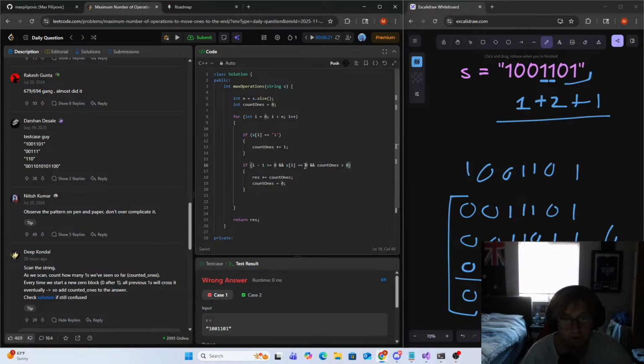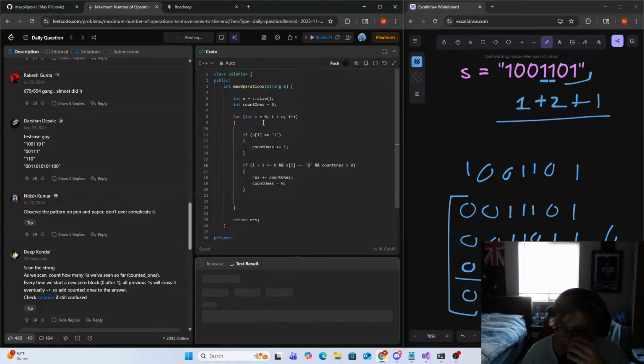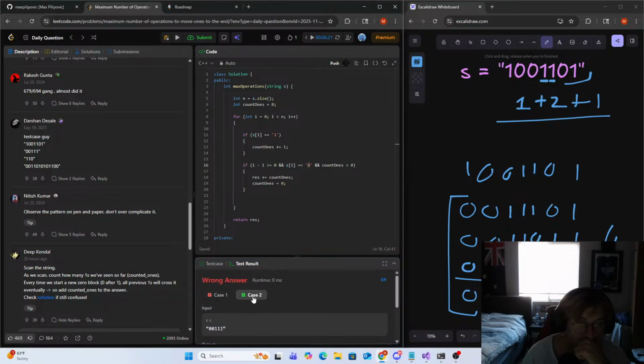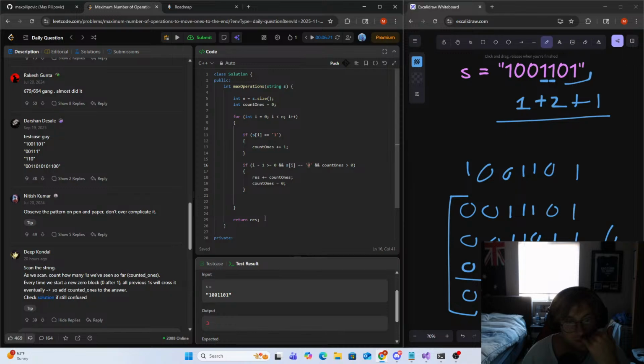Oh, it's because this is a string. Count 1's greater than 0. Yeah, that's why we need this to be 0. Okay, we're getting somewhere. So we got 3 here.